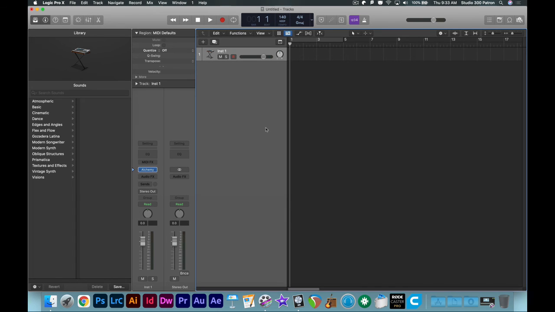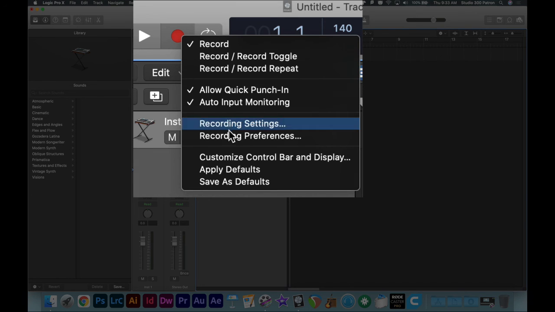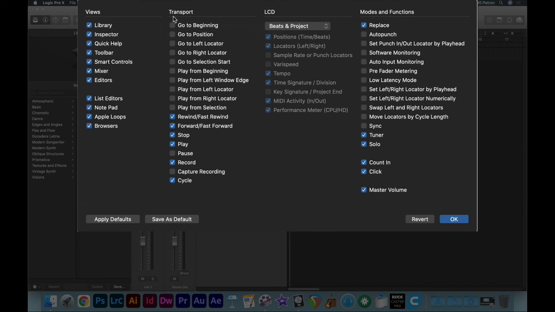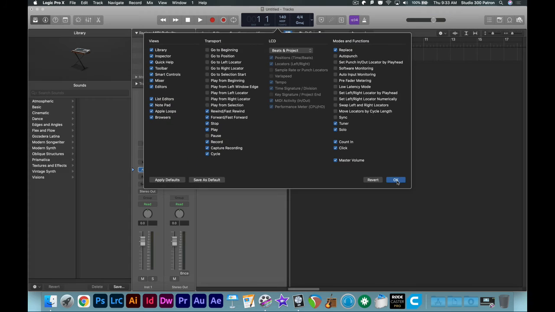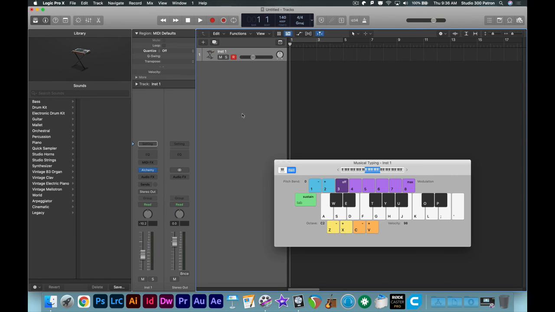First, we're going to enable something called Capture Recording. Go up to the transport and right-click, then select Customize Control Bar and Display. Under the transport settings, go down to where it says Capture Recording, select it, and hit OK. With Capture Recording enabled, we can now go back and record something we just performed on the keyboard or a MIDI controller, even if we weren't recording to begin with. Here's an example. Let's say I was listening back to some music I had already recorded and was trying to come up with other ideas for this instrument as well.